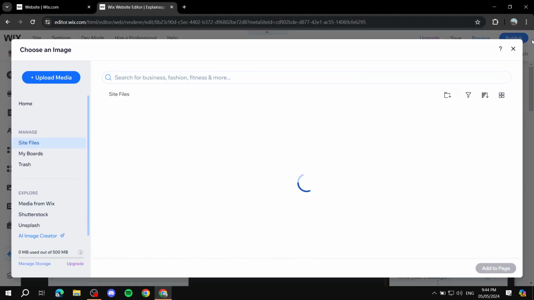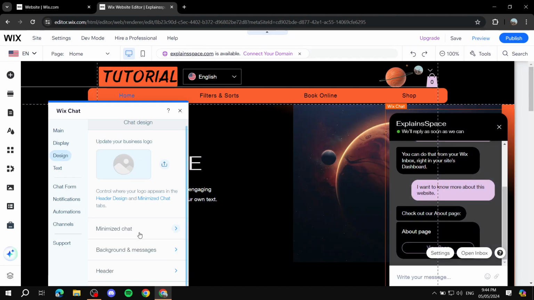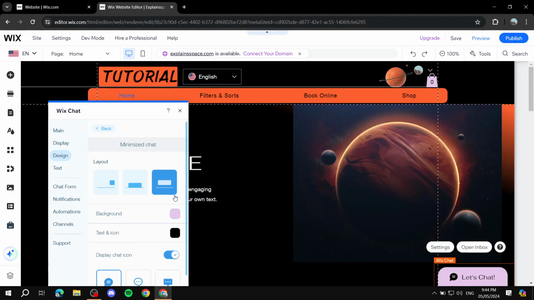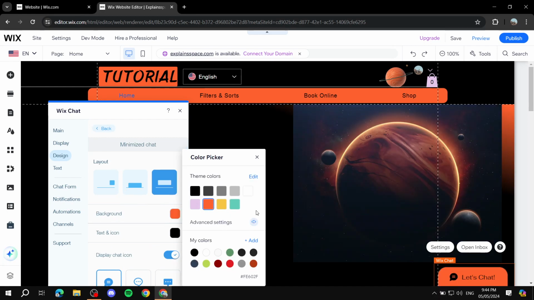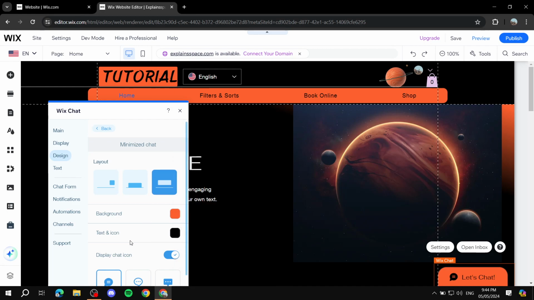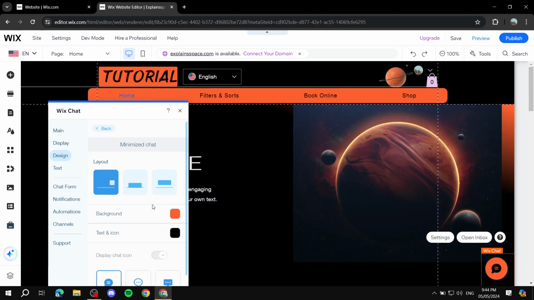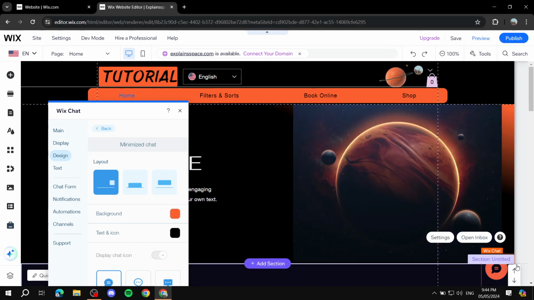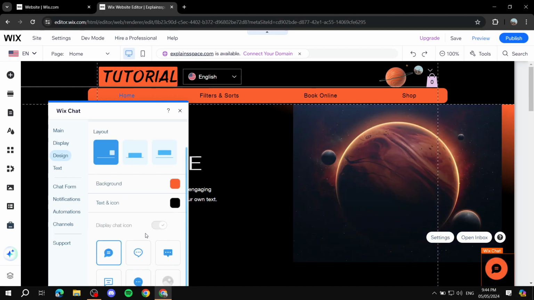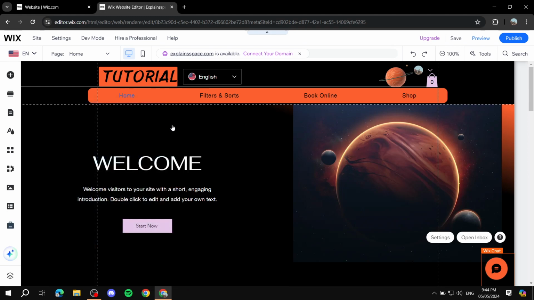It's taking its time to load. Anyways, you can just go ahead and customize the colors and stuff. You can see the entire thing for minimized chat, so we can change the background to be orange. And same goes for text and icon and so on. And you can go ahead and change the layout. I prefer this one actually. I think it's much better and it doesn't cover a lot of stuff, and we really don't want it to cover too much. And you can also change the icon if you want.